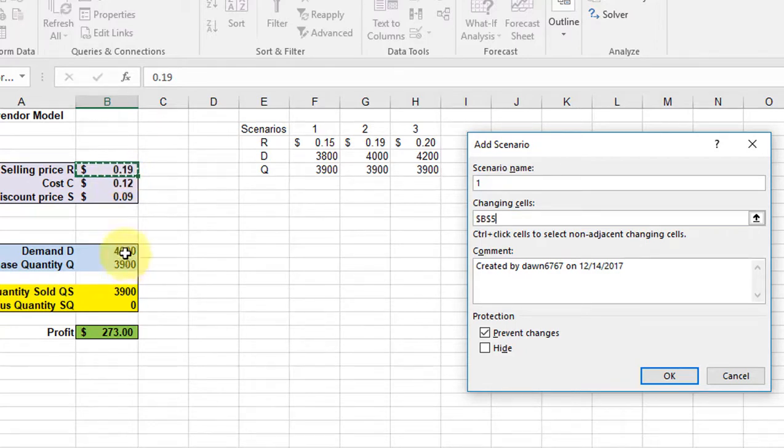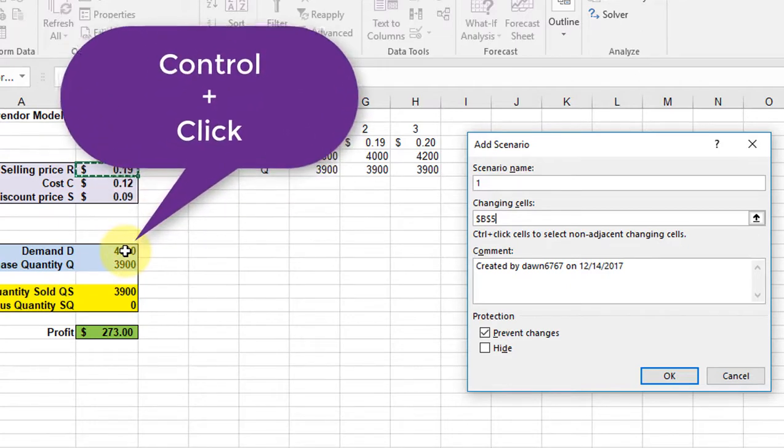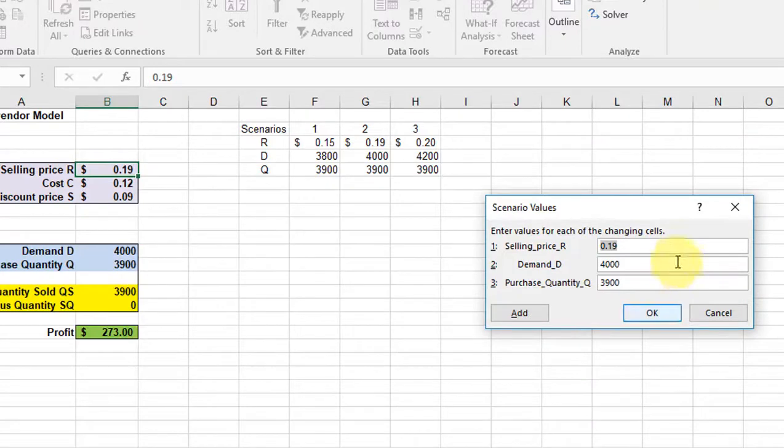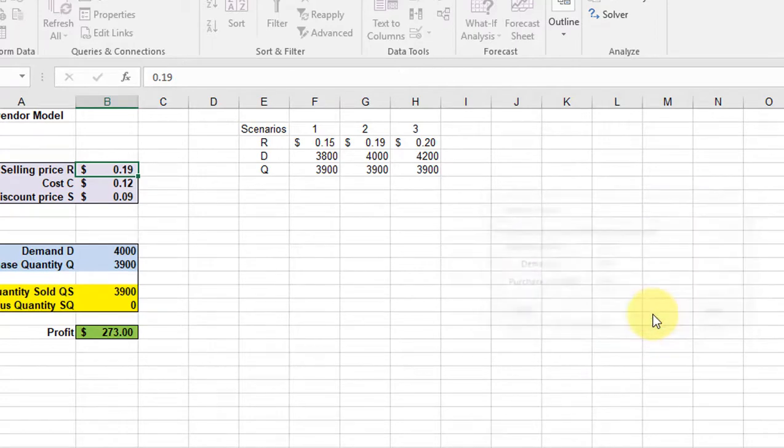Now, because these other 2 cells are not adjacent, I can't drag that down. But what I can do is just go down to the other cell, hold down the Control key, and click, and it adds that cell. I'll go down to the Q cell, Control, click, and it adds that cell as well, and click OK. Now it asks me what values are in each of those cells. So I'm going to put in 15 cents, 0.15, and then it's 3,800 and 3,900, and I click OK.